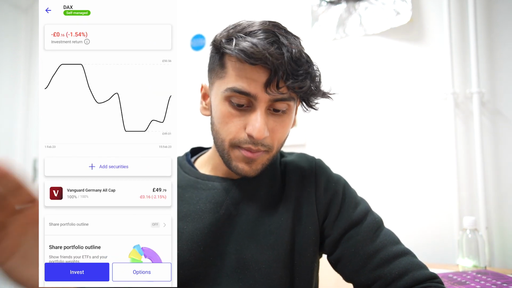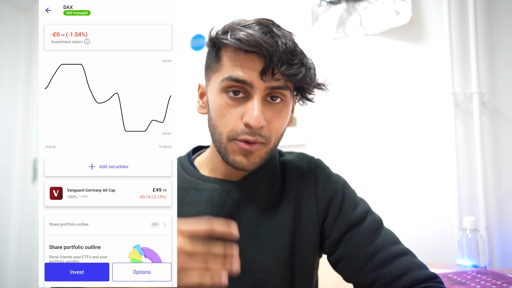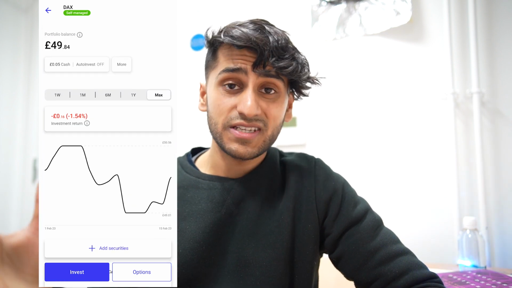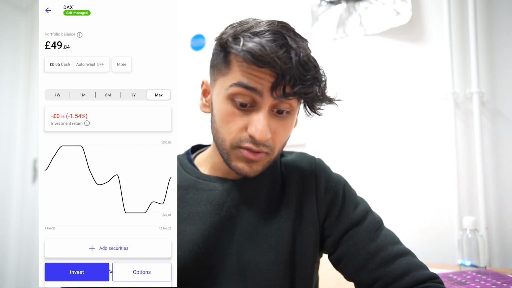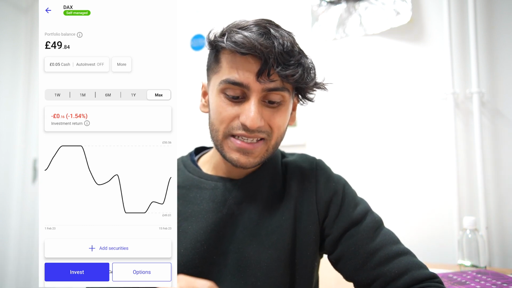And lastly, I have a fund consisting just of the German DAX, in other words the Vanguard Germany all cap. So I have already shown you that I have this fund mixed with the S&P 500. However, I wanted to create its own fund too, so InvestEngine gives you that control over doing that too.